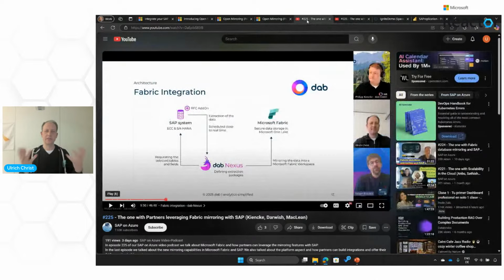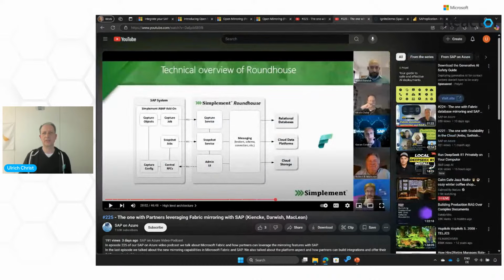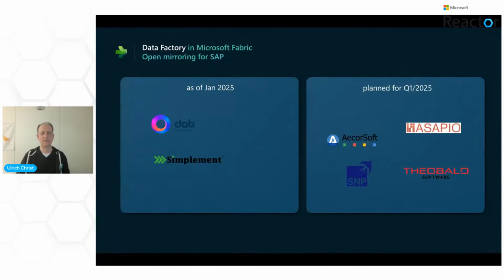To get an overview, in that episode we briefly discuss the background of these companies and what they're doing. Some of them offer consulting services on top of the pure technology they have. We discuss the high-level architecture and setup aspects, and the partners also show a quick demo of their solutions. So that will give you a nice impression of what these tools do, and how they look and feel. All right, so that's what we have here in terms of mirroring.